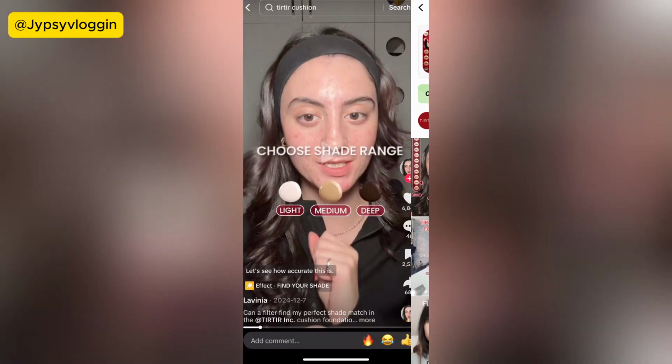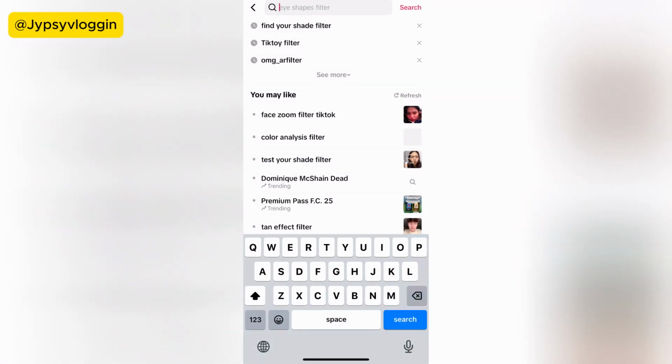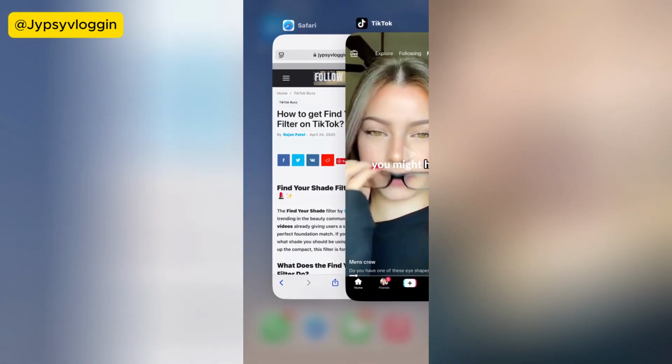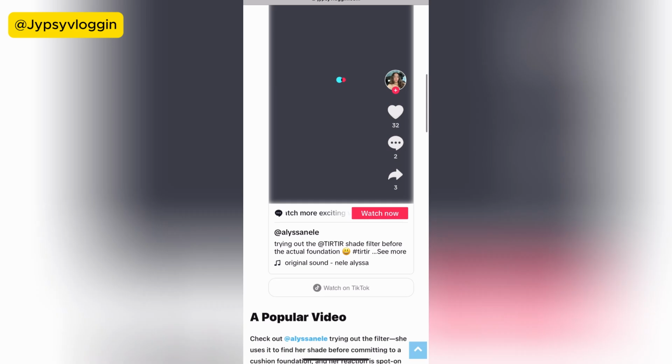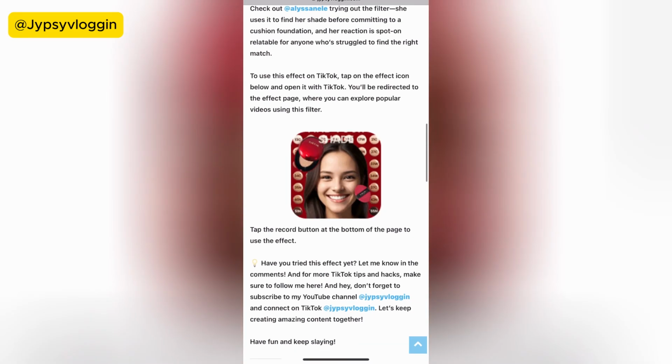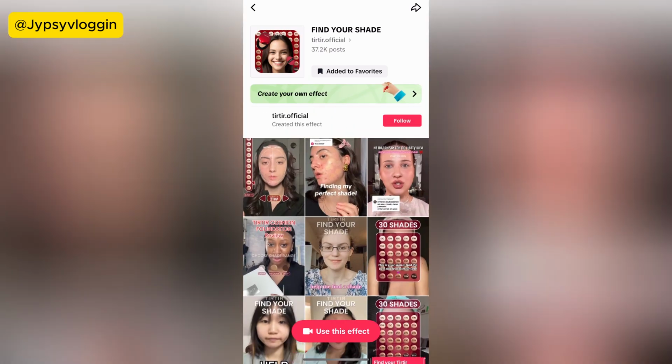Okay, and suppose you are not getting the effect like this also, then what you can do, let me go back. Okay, visit this website. Link to this website I'll give you in the description box below. So here in this website you will see the effect icon. Just tap there and you will be directed to the effect page. Now tap on the record button at the bottom of the screen.